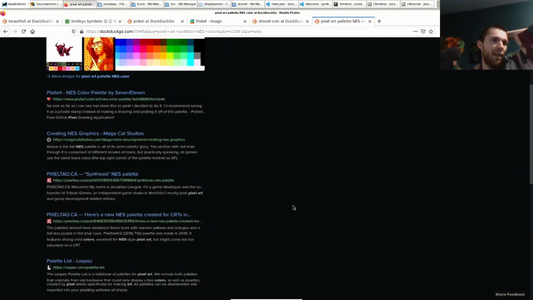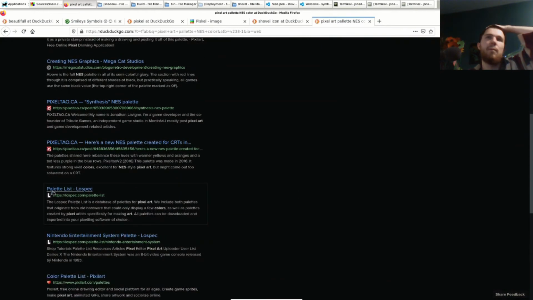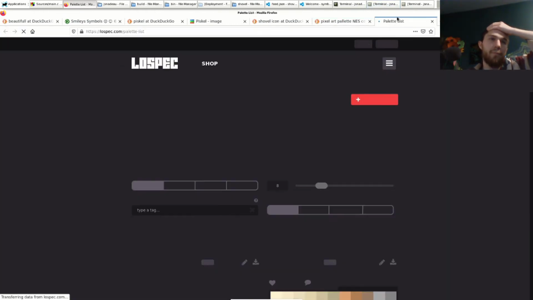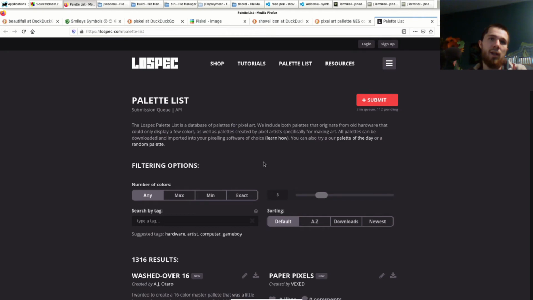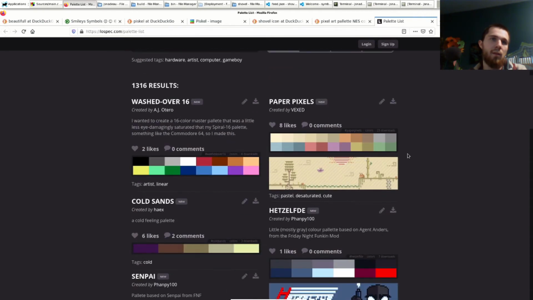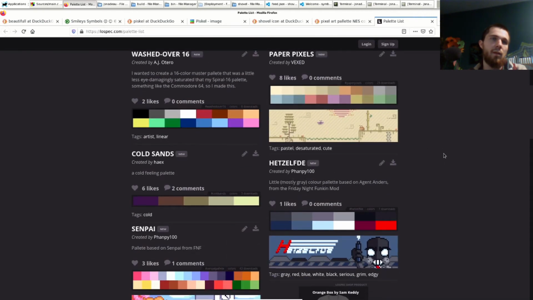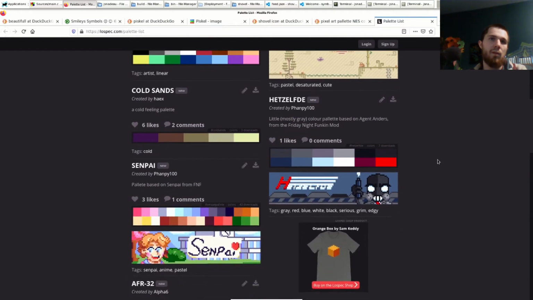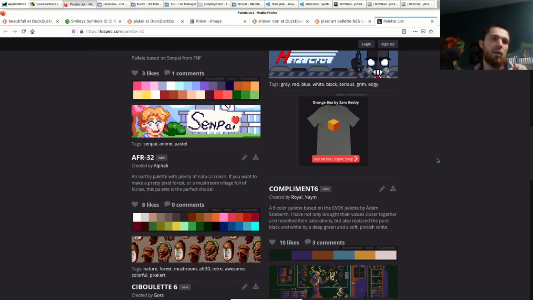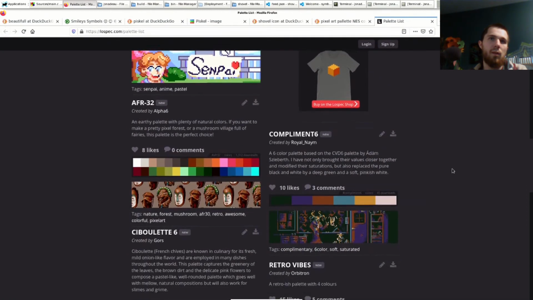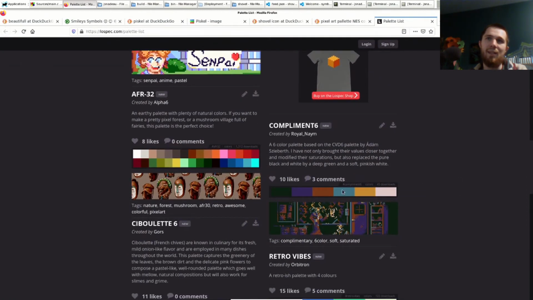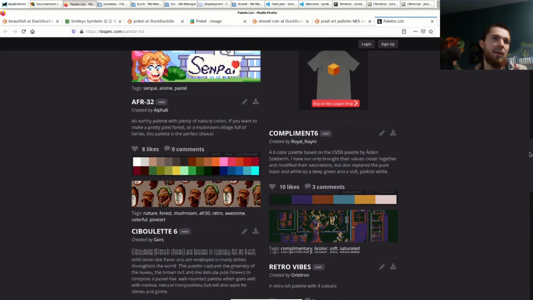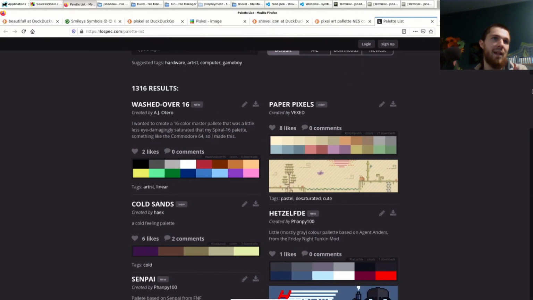I always forget what it's low spec. So low spec has a lot of palettes. So that gives me some choice. Something like this might be bad. Something like that, washed over. I could use like paper pixels.